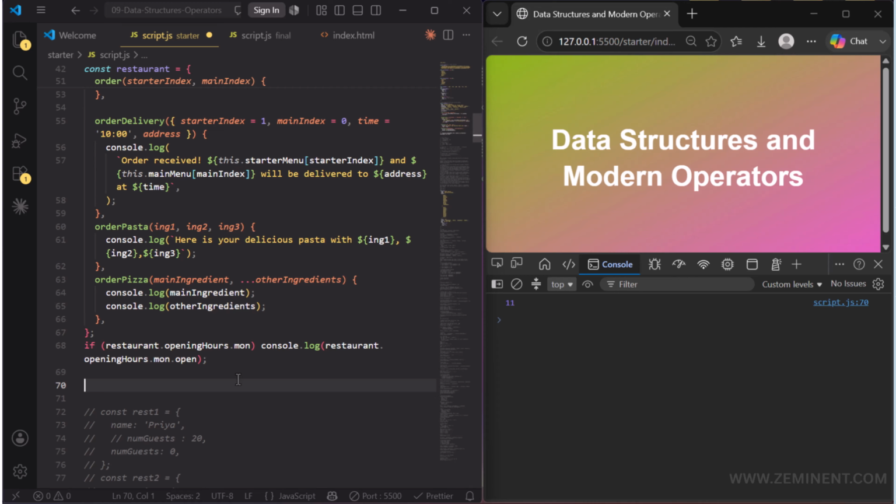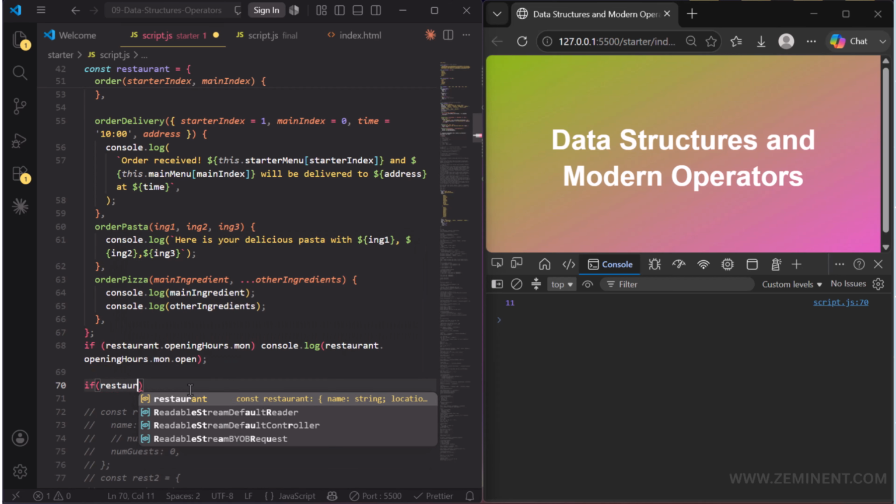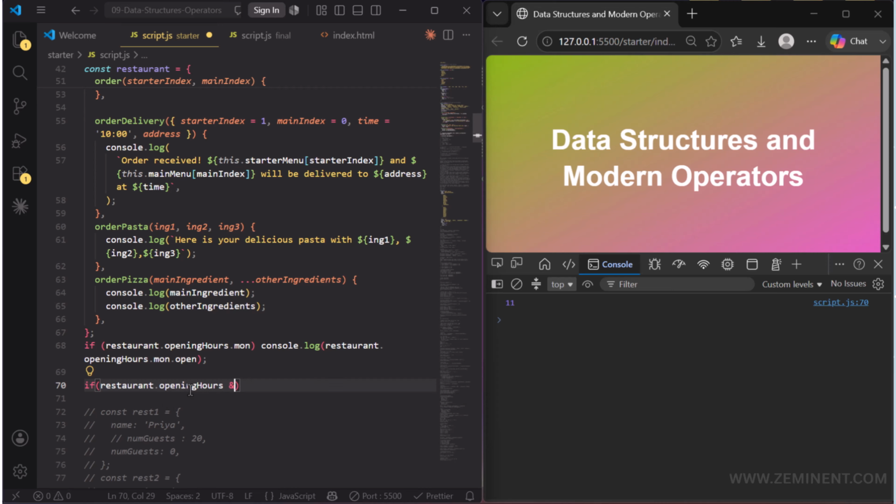Here we are checking just one property. Imagine that opening hours would also be optional, or in other words, that maybe the restaurant object can also not have opening hours. In this case we need to check both. So for that write if restaurant dot opening hours, and I am using the and operator, restaurant dot opening hours.